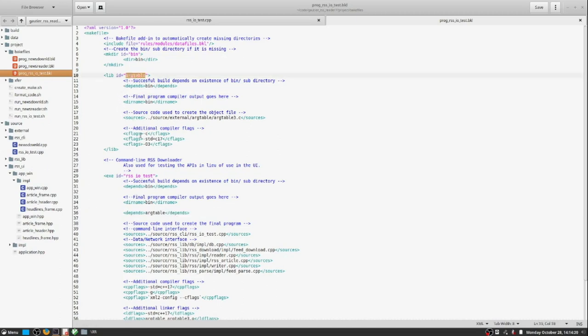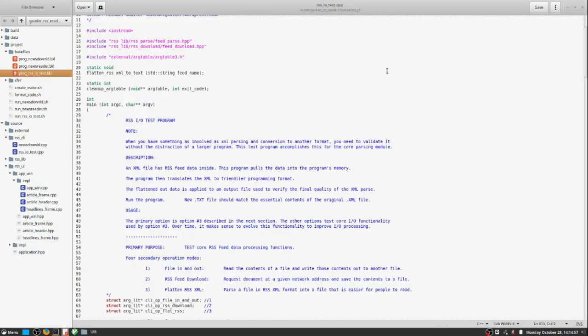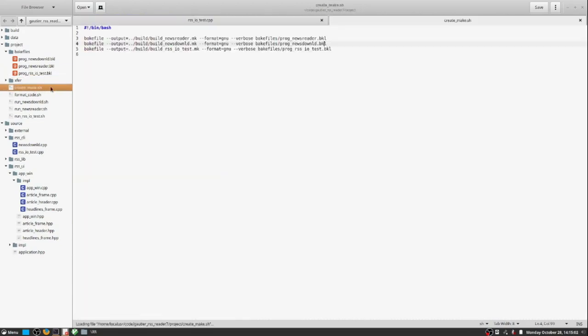This is the bake file for the RSS IO test program we discussed previously. And in the previous segment, we talked about Argtable as an addition to the command line programs we're discussing. Argtable allows us to better structure command line programs, and in this case has significantly elevated the capabilities of this command line program in terms of how code is defined.